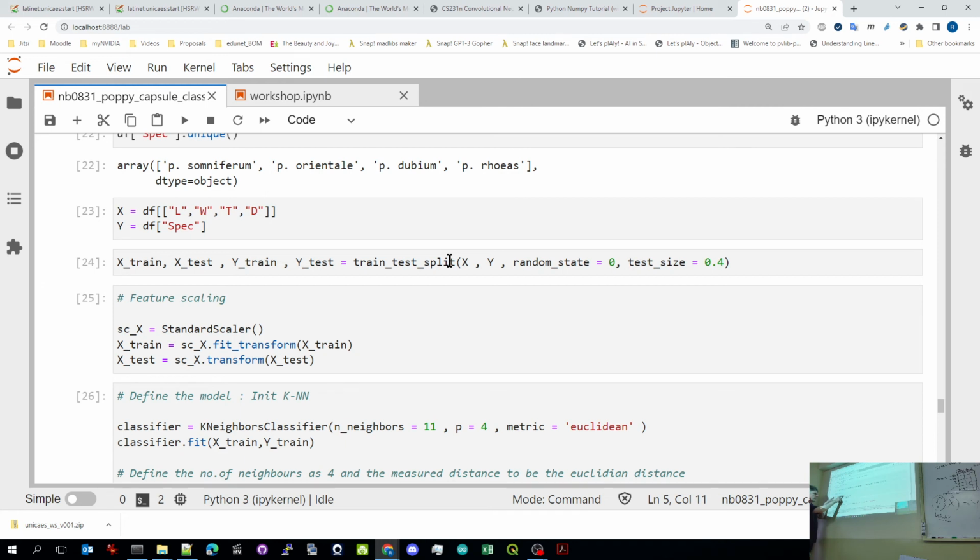Then you have to scale the data, because the numbers could be on completely different scales. Maybe you are comparing the size of this capsule to something else entirely. Anyway, you scale, and then you are training. So X train is the fit transform. And then the classifier here.